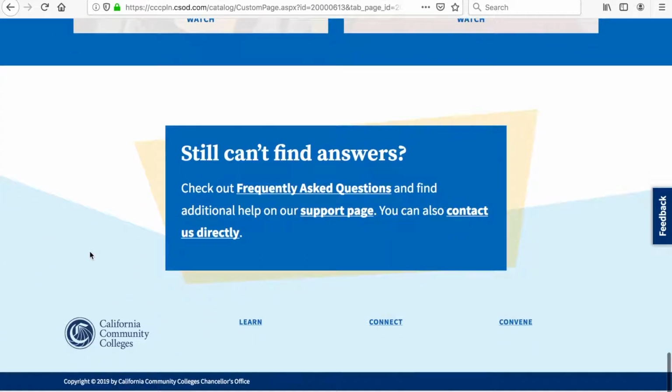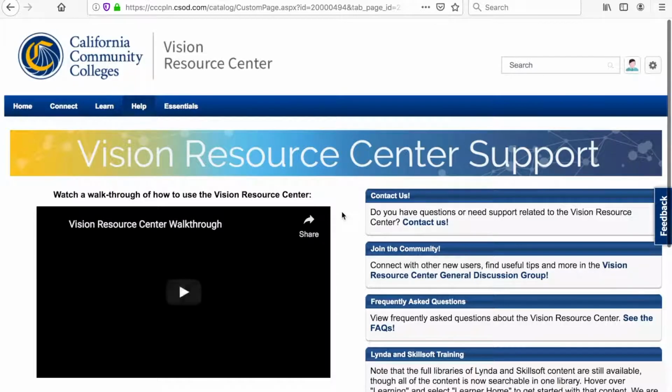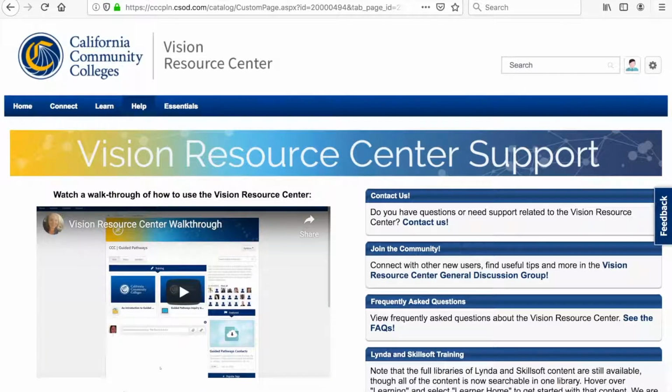Finally, on the homepage, you will find links to frequently asked questions and additional support. If you need any additional help with the Vision Resource Center, this is the place to start. Now let's look through the main features, Connect and Learn.